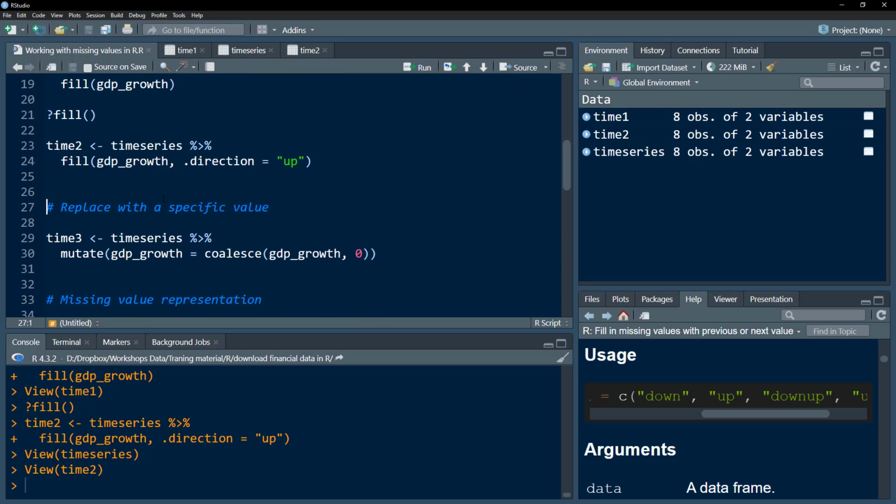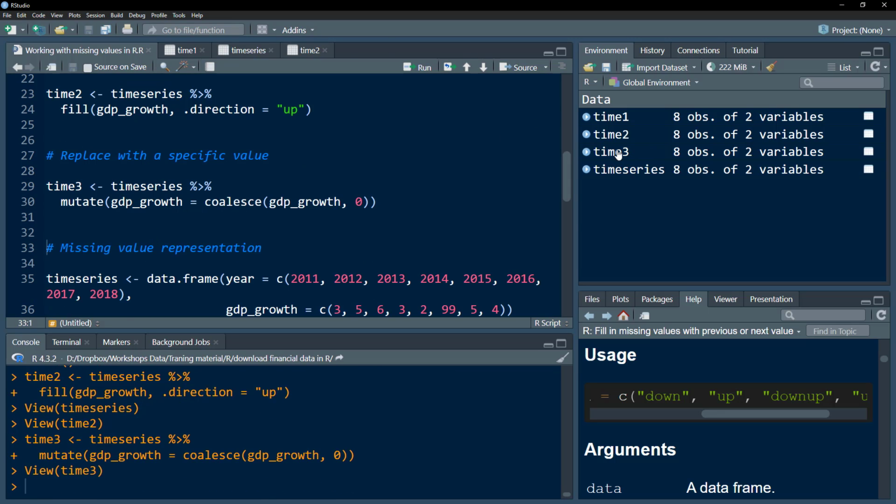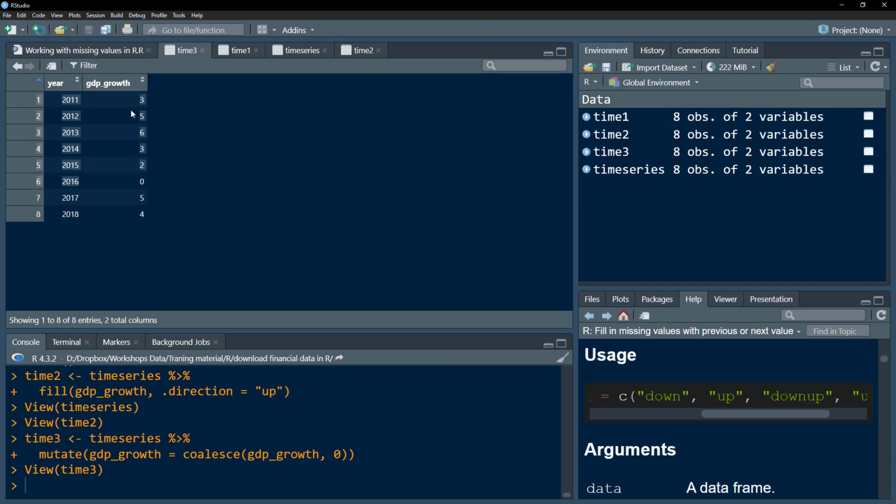Now there is one more function, and I'm not sure how to pronounce it, but what this function does is that it takes the missing value and replaces it with any non-missing value that you want. In this case, I am passing it 0, so if there is a missing value, then replace it with 0. If I execute this, I'm saving this in time 3, it is replaced with 0.